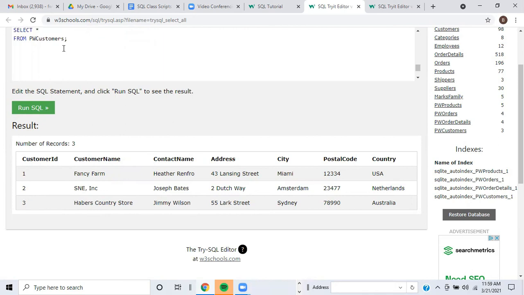Okay, so now, what if a customer went bankrupt or something, is no longer in business, or is no longer doing business with us? Say the second row, SNE Incorporated, is no longer doing business with us. So we want to delete that record off the table. And the way to do that is delete from, and then the table name, PW customers.